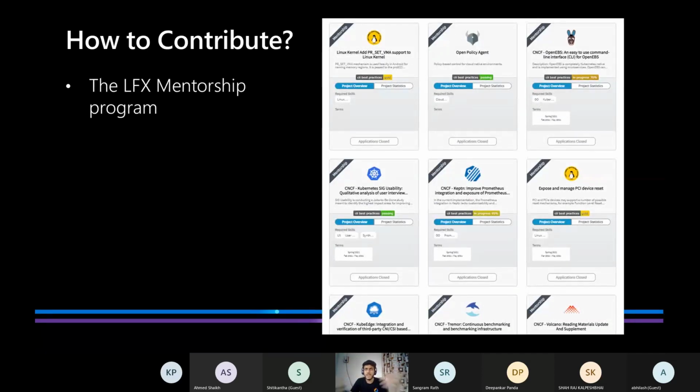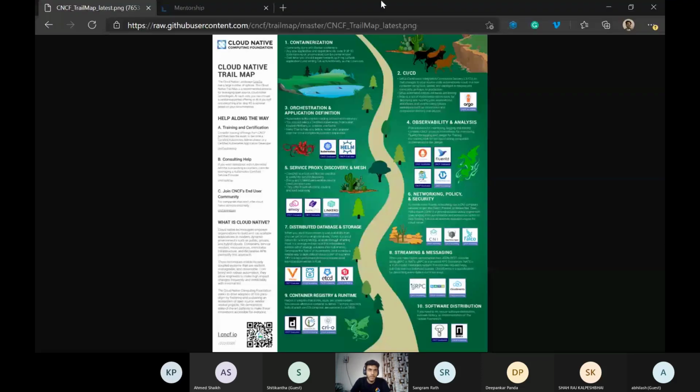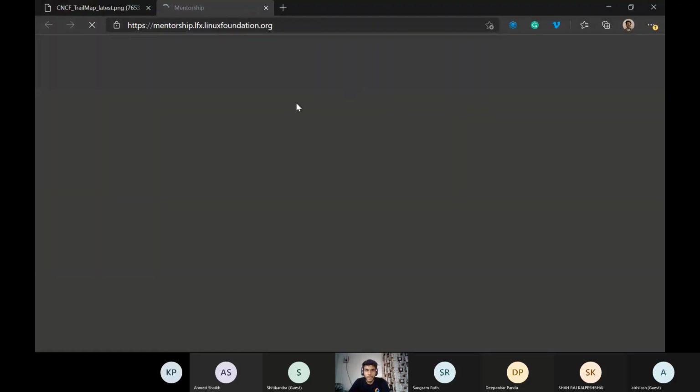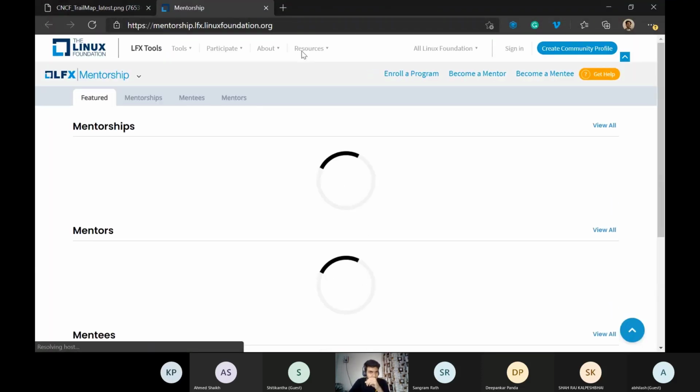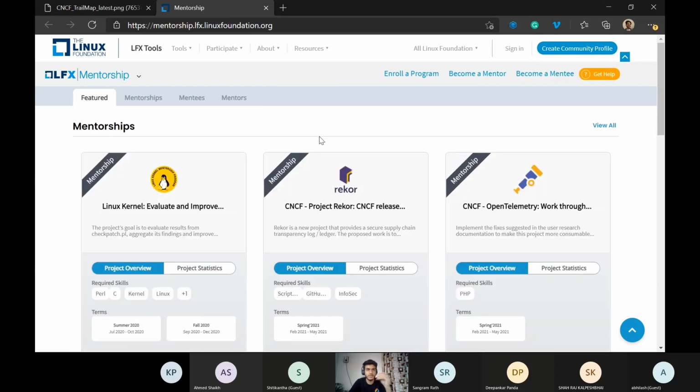And the next step, as an incentive, you also have the LFX mentorship program. What this program is, it usually is a way for all the projects inside CNCF to get mentees to work on different projects that they have. I'll just go over to the website now, to the mentorship page. You may have heard of GSoC before. It's somewhat similar, but it's only for the Linux Foundation.